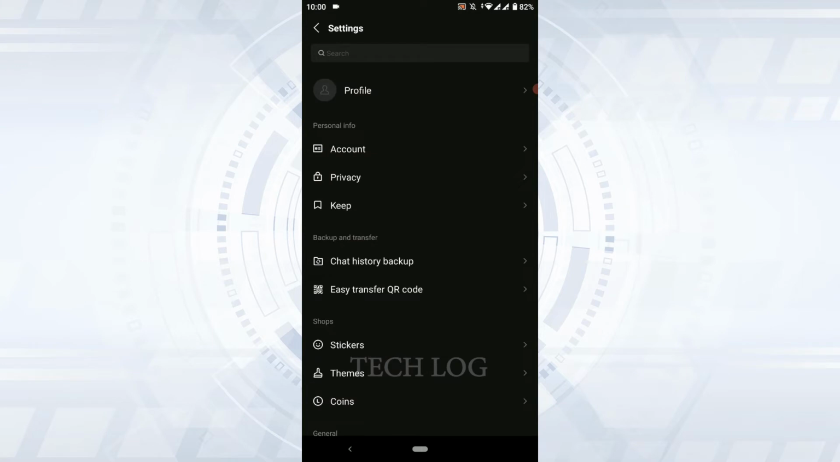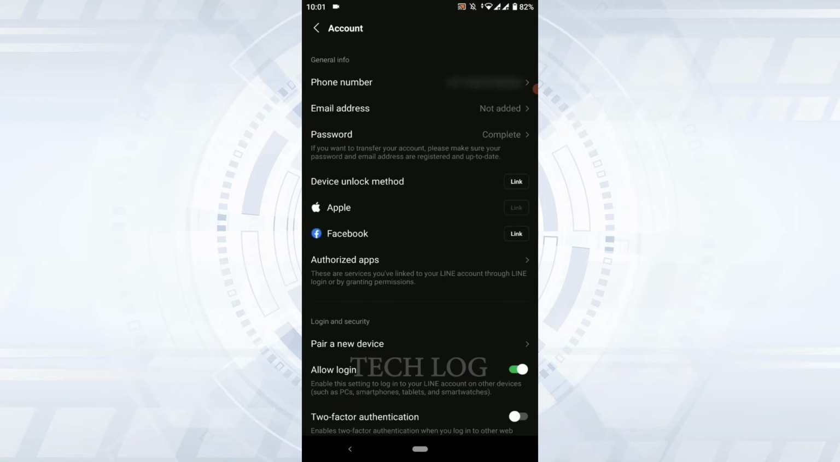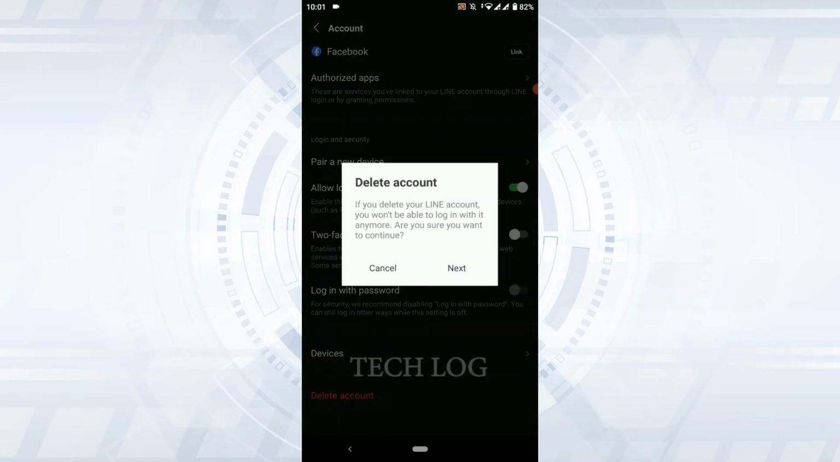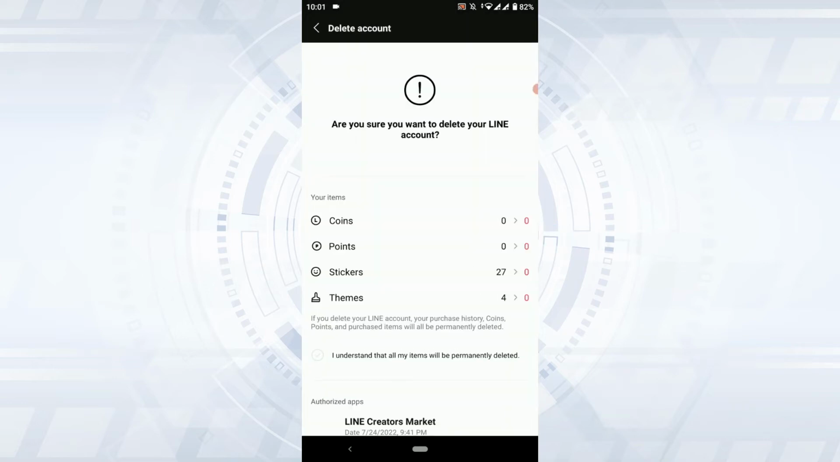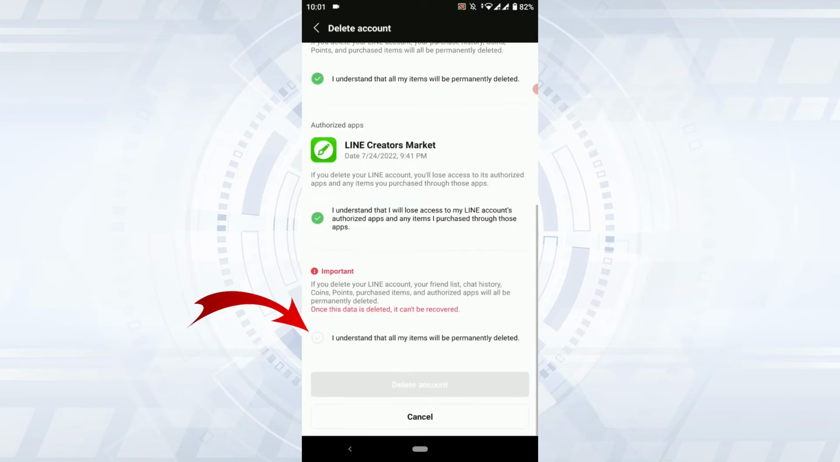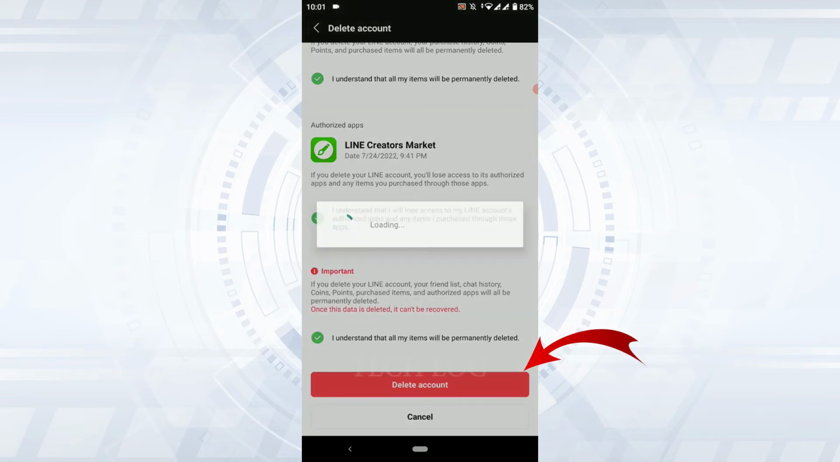From here you need to tap on the accounts on the personal info. Tap that. You need to scroll down to the very bottom and tap on delete account. Are you sure you want to delete your Line account? Tap on next. Here are a few details before you delete your Line account. Here you need to tick mark the checkbox over here and then tap on delete account.